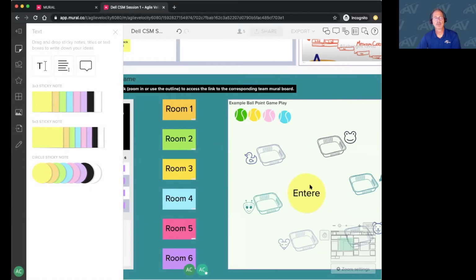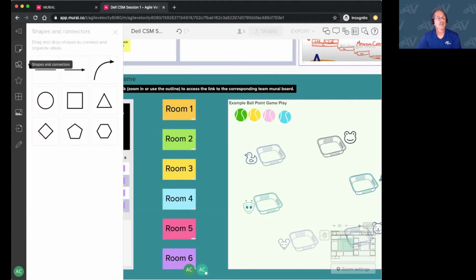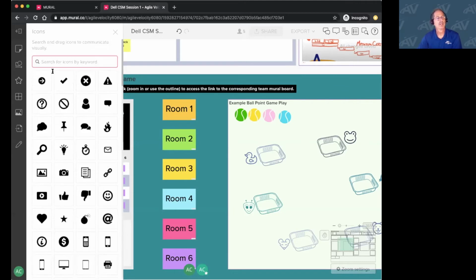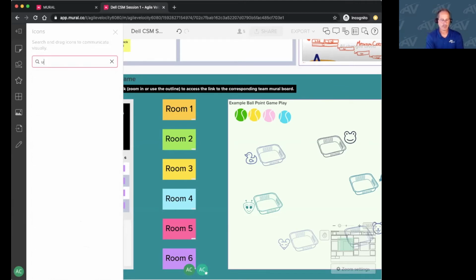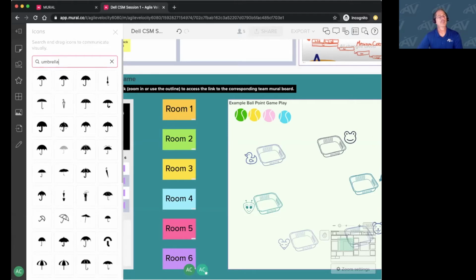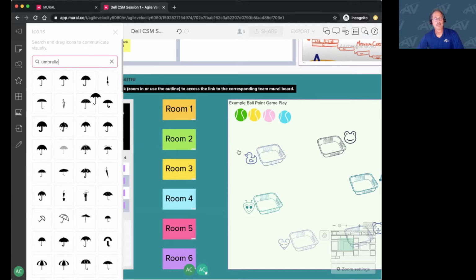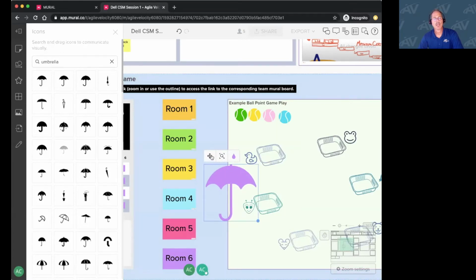You can move elements, and the delete key does what you think it would do. Other elements include shapes, connectors. We don't use these too much in our training, but they're here. Icons. There's a very extensive library that Mural provides. It is also keyword searchable. For example, if you need an umbrella because it's raining, type it in and you'll get more than enough options. All of these, like the other tools, you can drag, you can scale, and then the pop-up context menu gives you other capabilities such as color coding and zooming and moving.